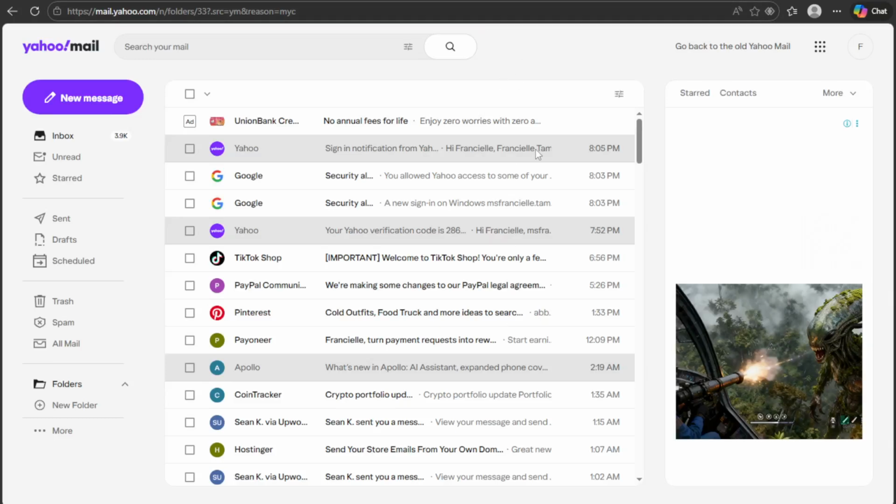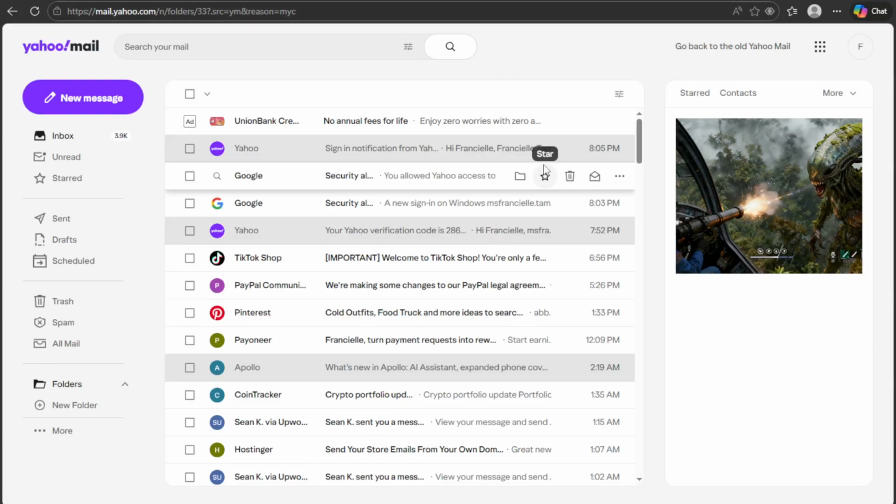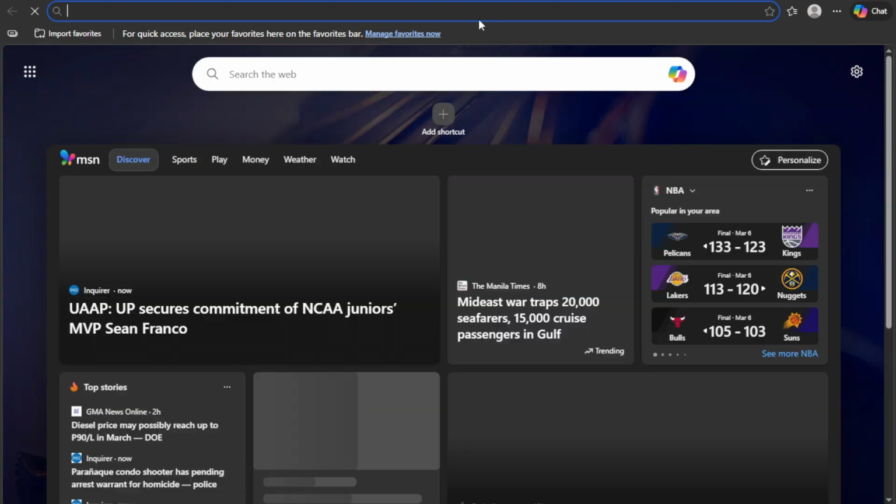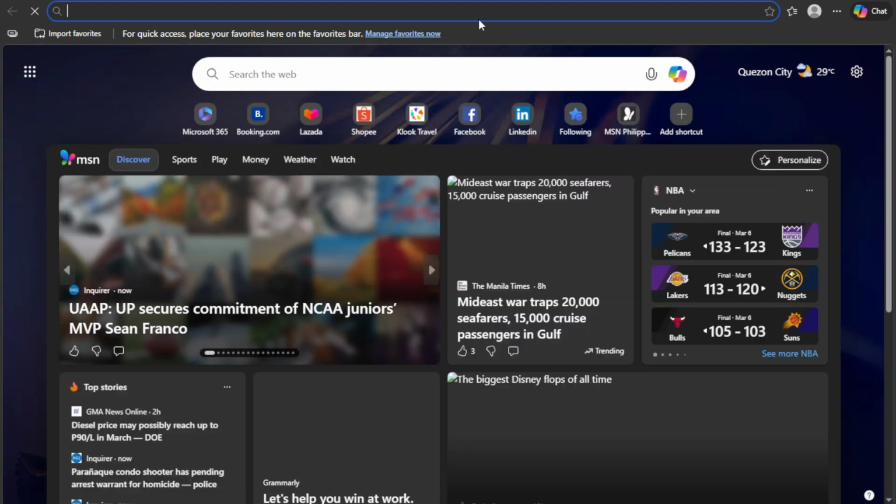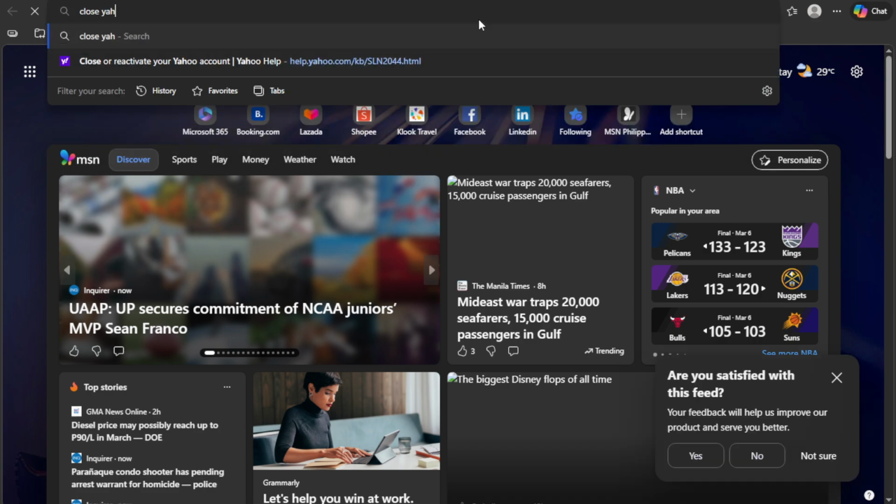If you want to close your Yahoo account, then this is how you're going to do it. So first step, you're going to head over to your favorite browser. I am using Microsoft Edge. And then from here, you're just going to type in close Yahoo account.